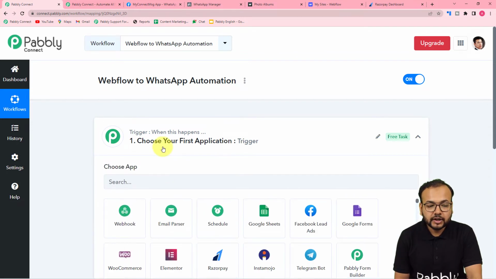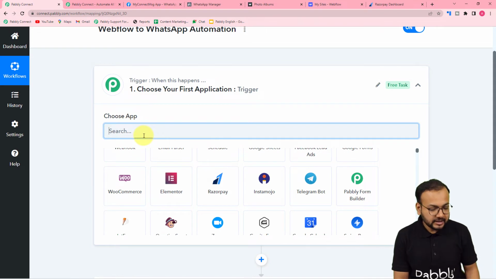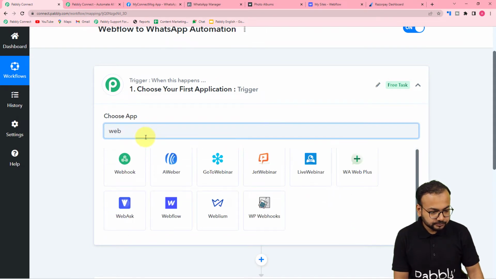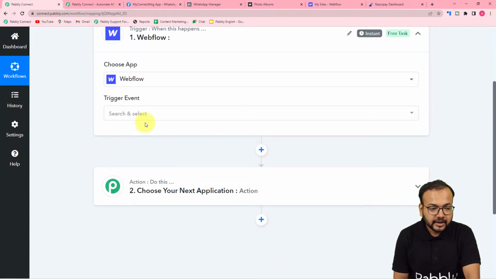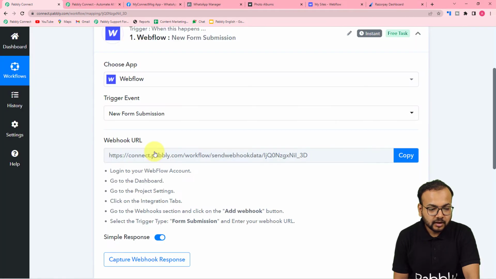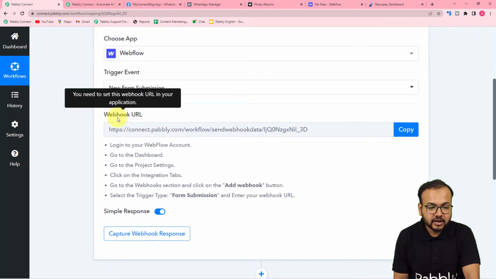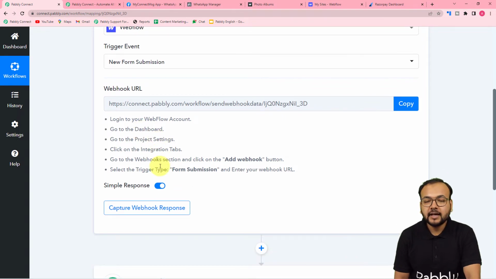So first of all you need to set up the trigger. So from this choose app field, choose your trigger application as Webflow. Here it is selected, and now in the trigger event you have to select this new form submission option. Alright, and it will give you this URL. This is called a Webhook URL guys, and with the help of this we are going to make a connection with our Webflow account, and then we are going to capture the response of that Webhook connection.